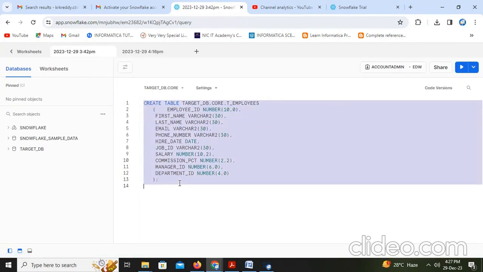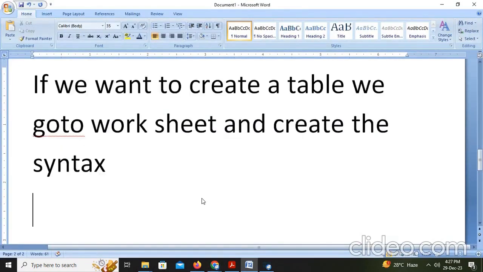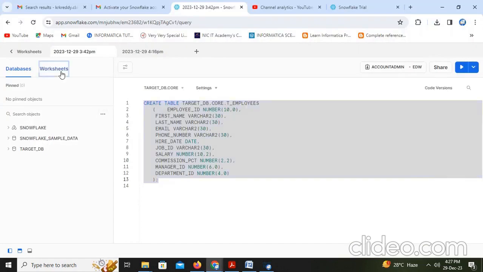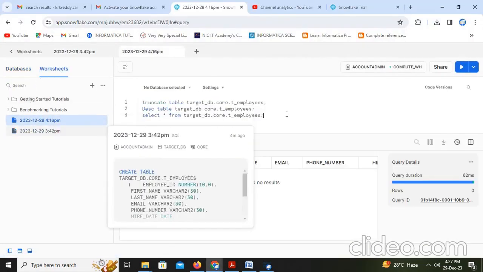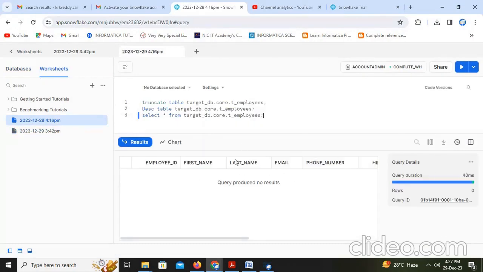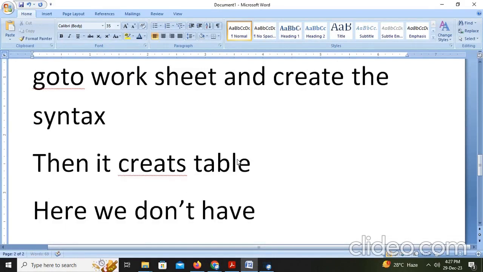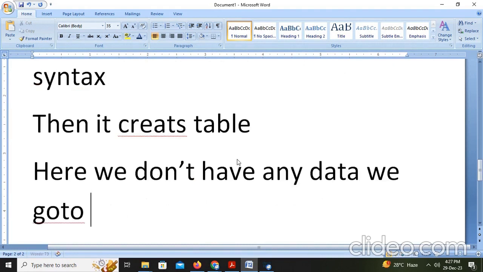By using create table, we give our schema as well as database name, then we give the table name. See, it is the same as our Oracle, just SQL. We give target_DB.core.T_employees. There is no data in that table. Here we don't have any data. We go to IICS with the mapping.